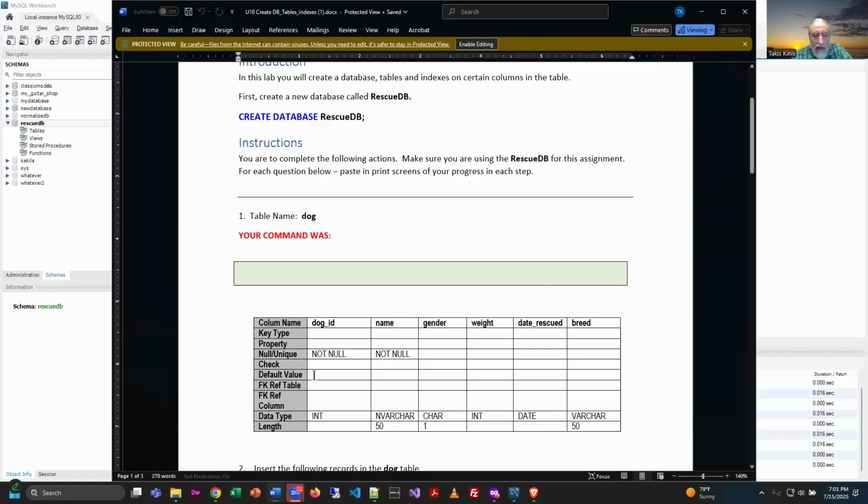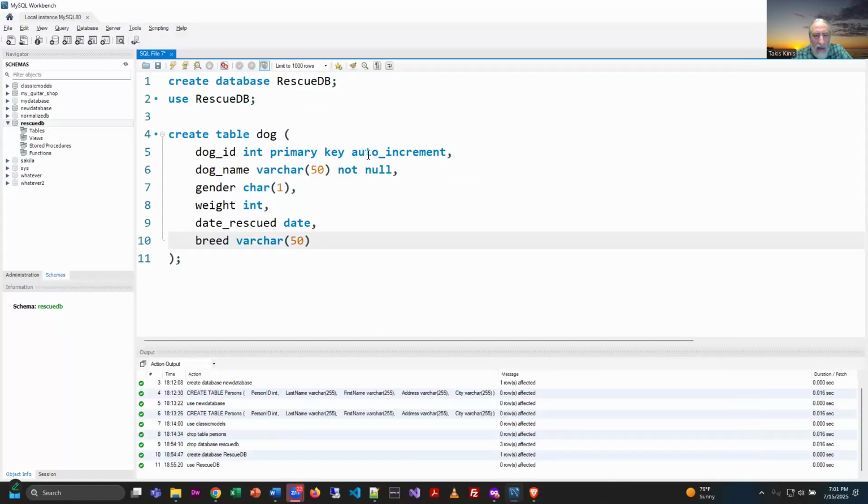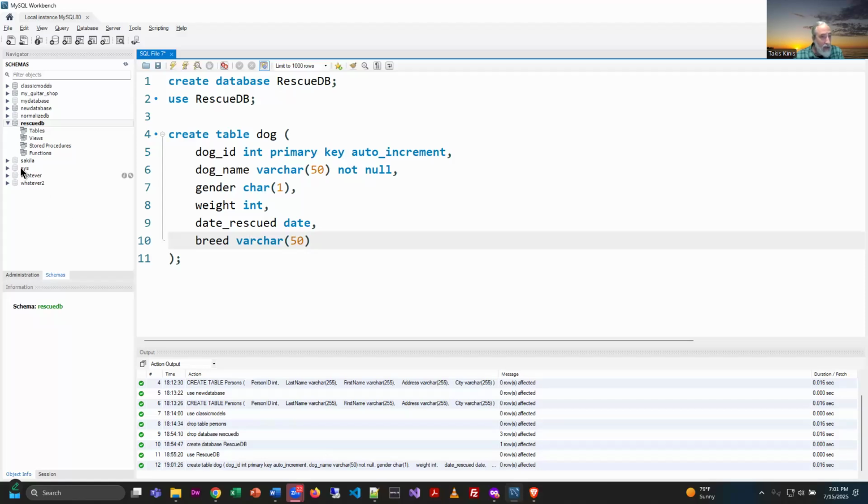Name's not null, and the ID's not null. Okay, well, when it's a primary key, that's implied anyhow. So, all right. I think we're ready to execute. So cursor's anywhere inside that code. We're hitting the selective execute. Looks like it worked.